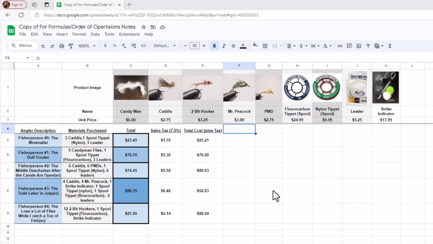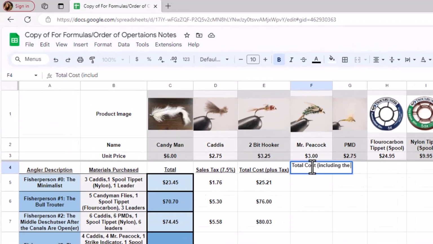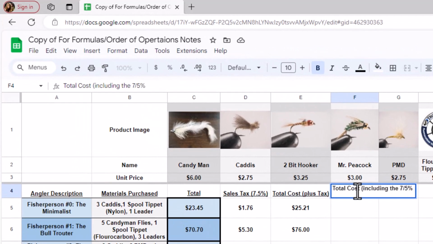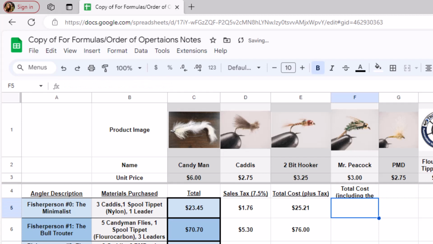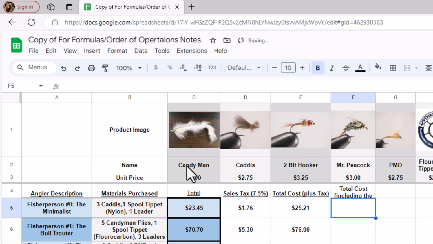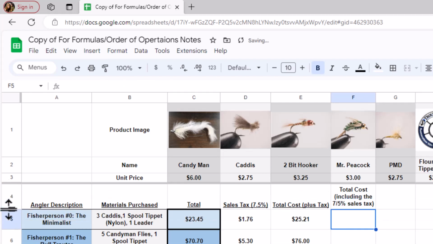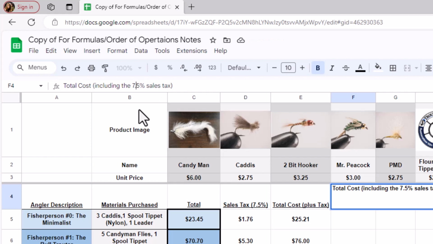Okay, my friends, so one more column here. We're going to do total cost, including the 7.5% sales tax. All right, and that doesn't quite fit, so we're going to word wrap it, so we'll just drag this. There we go. And let me try actually typing this so that it doesn't look like a weird fraction. Everything else spelled right? I think it is.